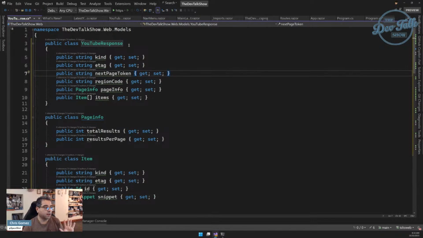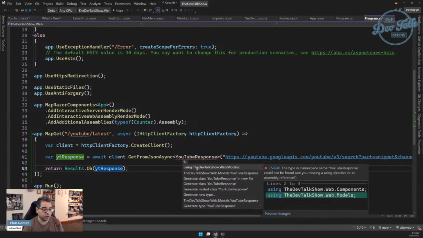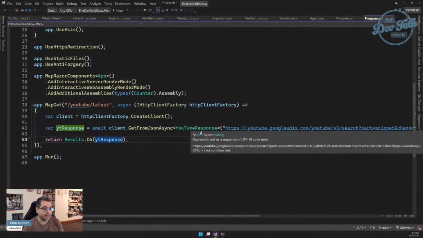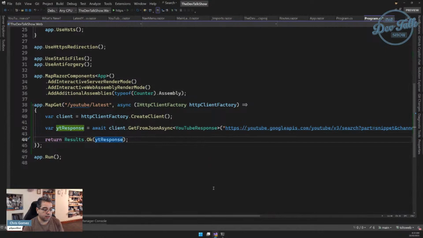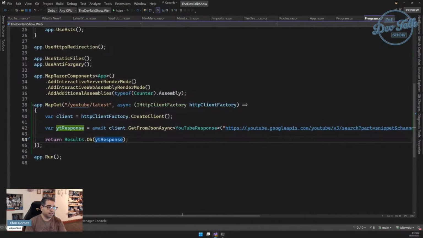Doesn't matter. I now have a model and supporting classes that I can go back here with. And now all I really need to do is include using DevTalk Show Web Models. So now that gets added up at the top, and this is now ready to go. It doesn't have the key at the end, so it's going to blow up. But we'll get that fixed.